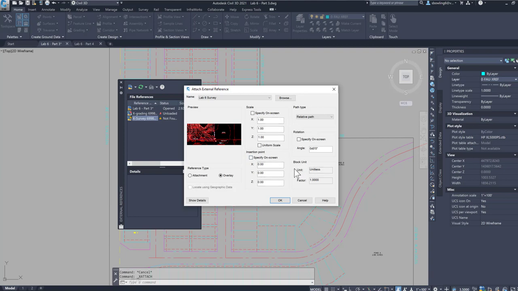Always make sure when you're looking at it, if you're looking at the unit block, if it says anything other than a factor of 1, it can say unitless or it can say feet, but it can't say anything else. If it does, then you've got a scale issue. Okay.